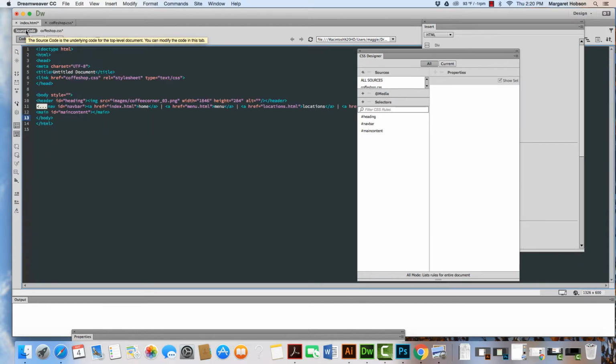And I want to go to my source code. So if you're seeing your CSS, just click over for here. And I want to put my footer at the end, right? And I want it to be right before my closing body tag. Because it's part of the body, and there we have it, it is after my main content.